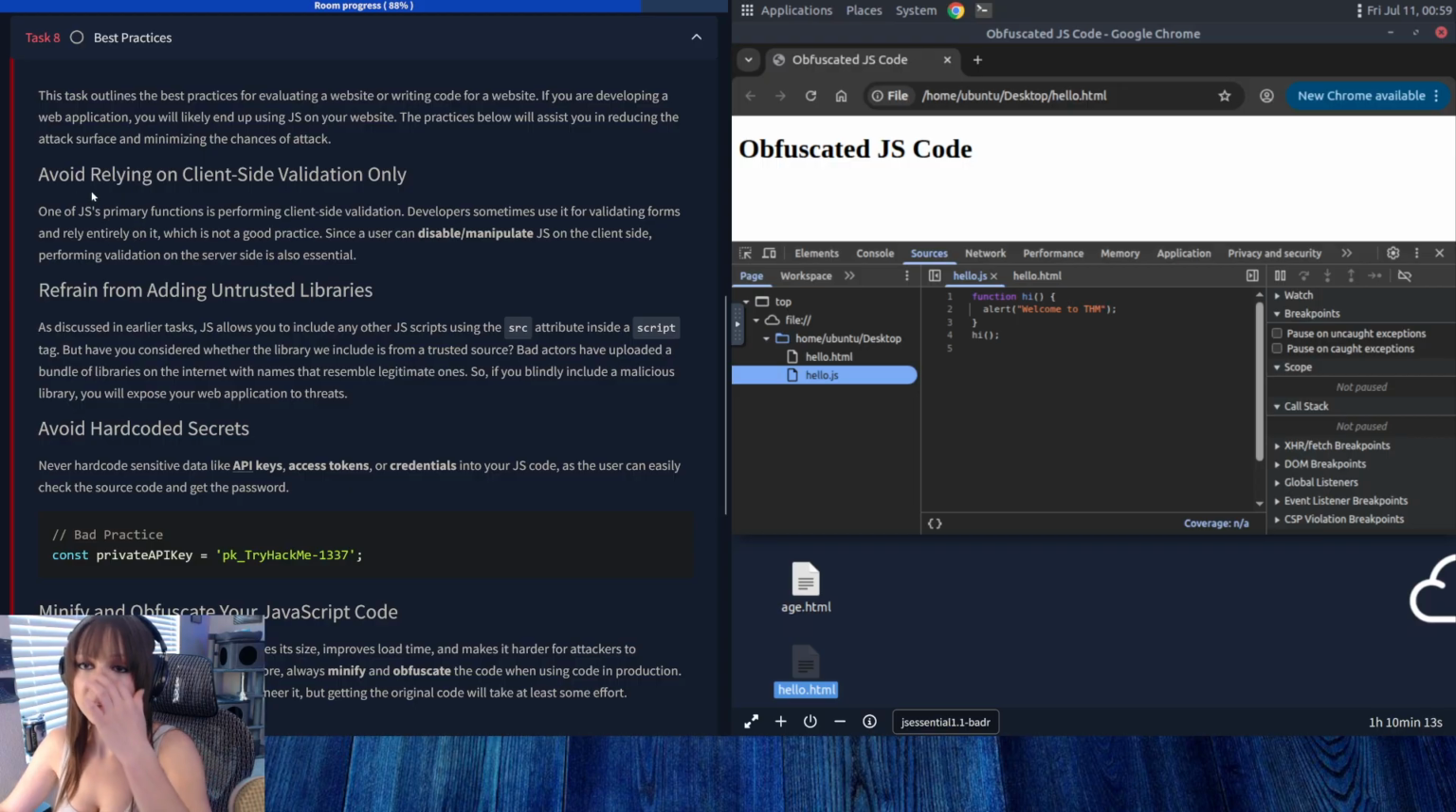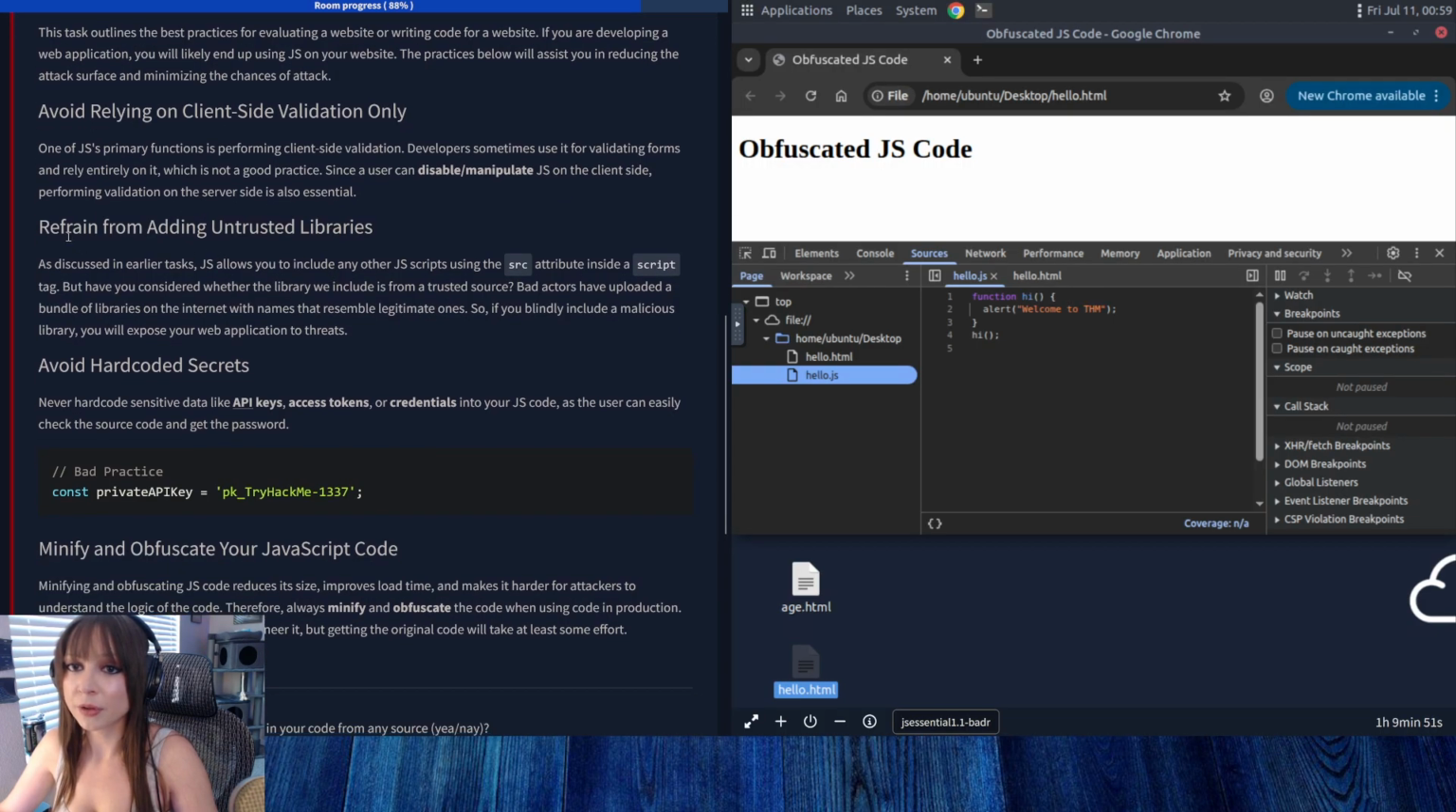Alright, avoid relying on client-side validation only. One of JavaScript's primary functions is performing client-side validation. Developers sometimes use it for validating forms and rely entirely on it, which is not a good practice. Since a user can disable or manipulate JavaScript on the client side, performing validation on the server side is also essential. Okay? Refrain from adding untrusted libraries. As discussed in earlier tasks, JavaScript allows you to include any other JavaScript scripts using the source attribute inside a script tag.